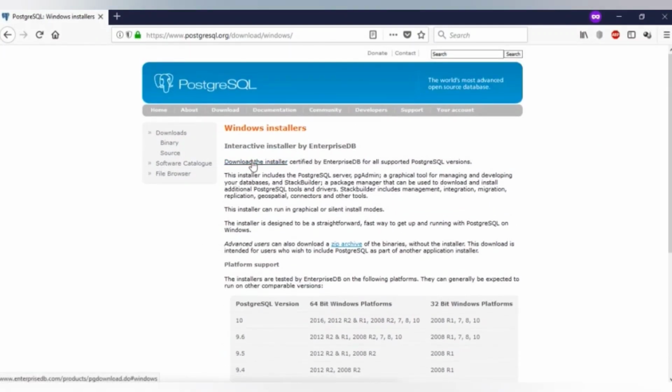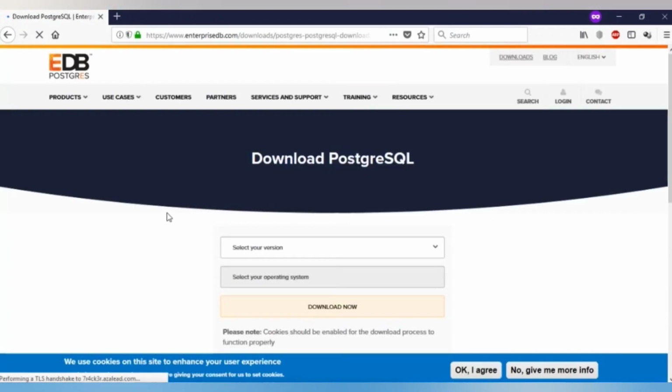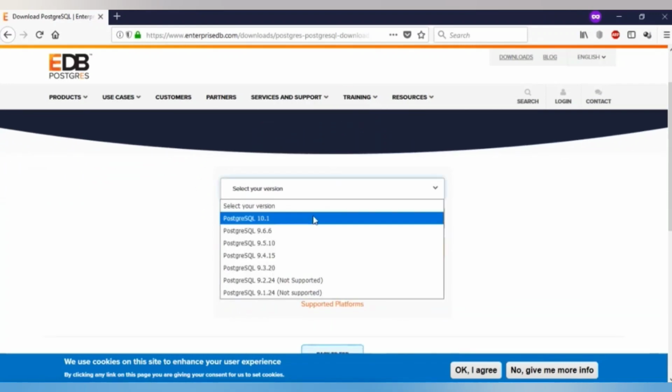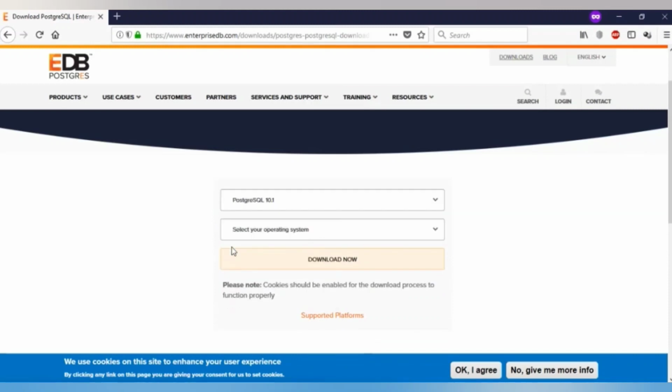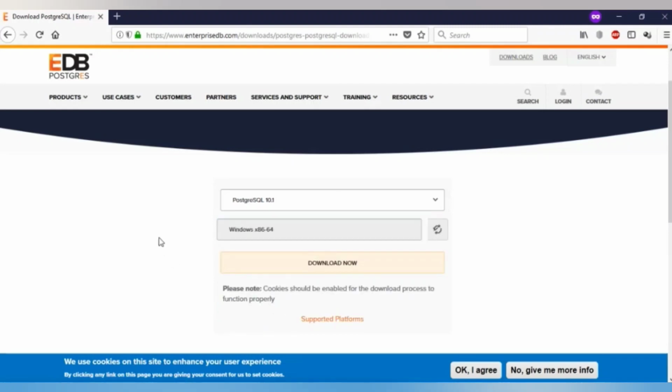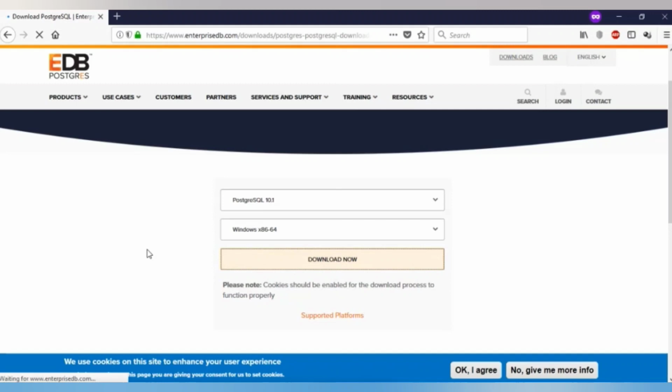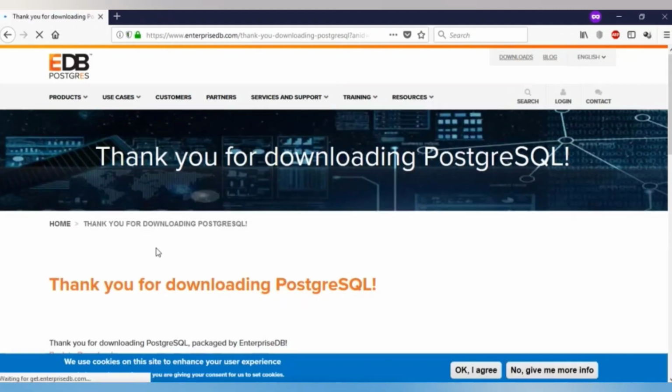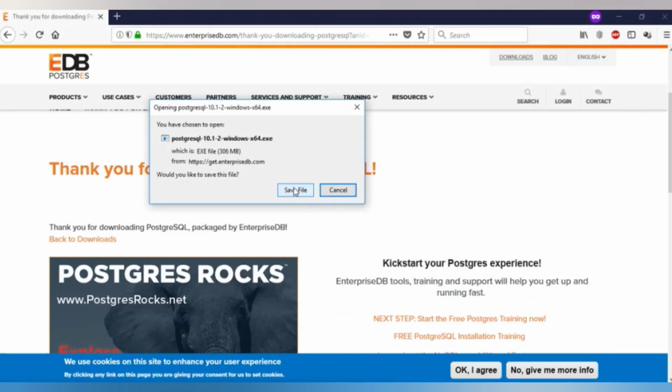Now I'm going to download the installer, and it will direct me to a new page, which is the EDB PostgreSQL project. From here, I will choose enterprisedb.com, where we can download PostgreSQL, and I will be choosing my version, which is 10.1 for this course, and my operating system as Windows 64-bit. Click download now. Save the file.